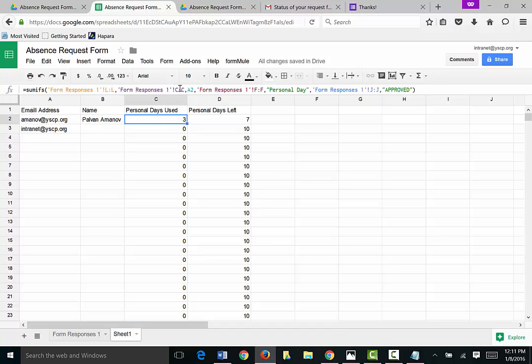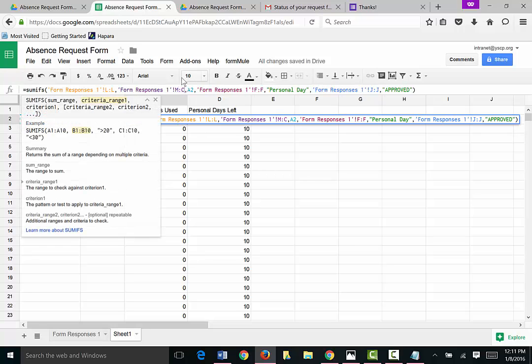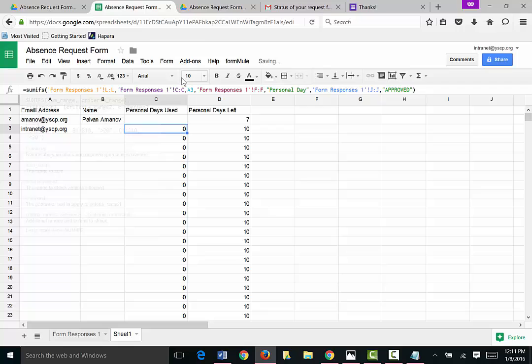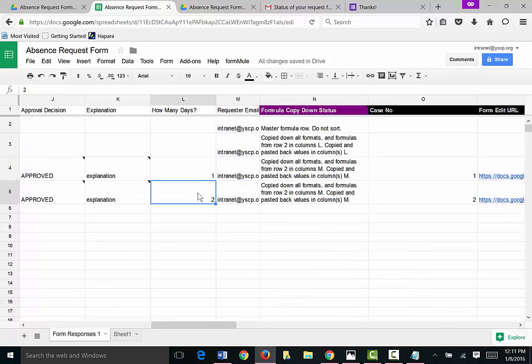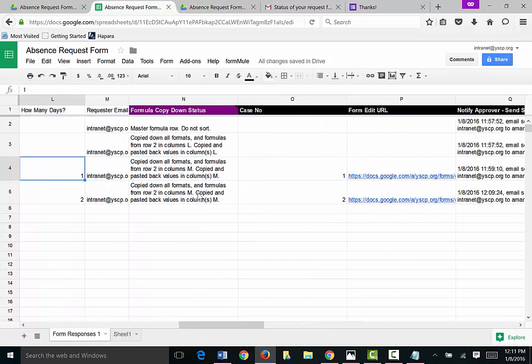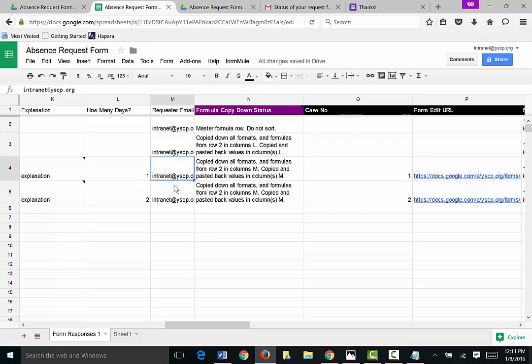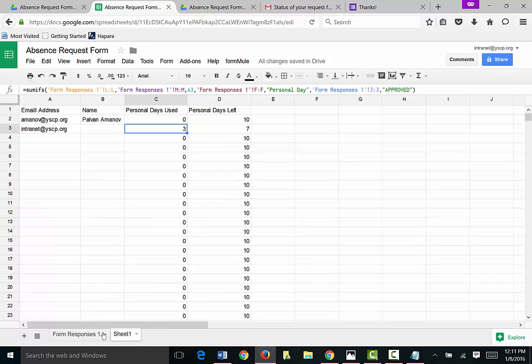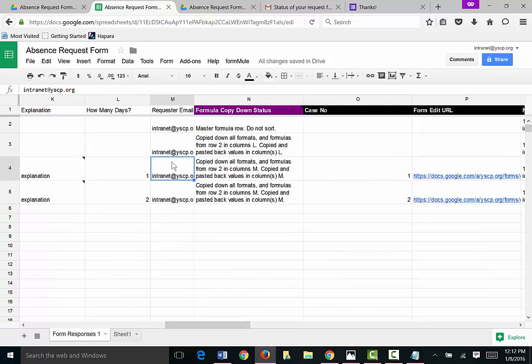So here we're gonna say column M, and here you can see that I got number 3 here. Again, intranet. Yes, because I filled out all the forms logged in as an intranet. So the total number of the personal days is 3 now, because apparently I filled out all the forms as an intranet. So that's how it works, and let's go to the next step.